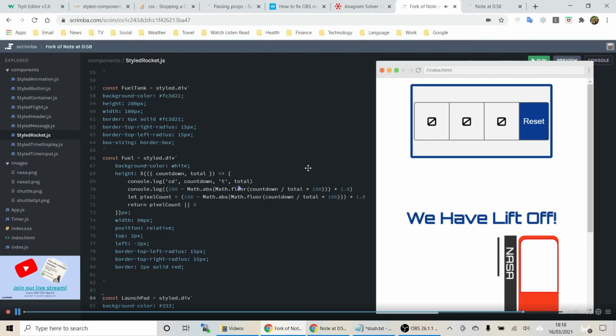And then here, a bit of logic just figures out what the percentages of that is, and then it sets a pixel count variable, doesn't return it, and that pixel count variable is just figuring out how high you want the fuel div to be. So when 50% of time has gone, 50% of the fuel has been pumped into the shuttle, and that means this whole div here is getting whiter and whiter as that fuel level drops.